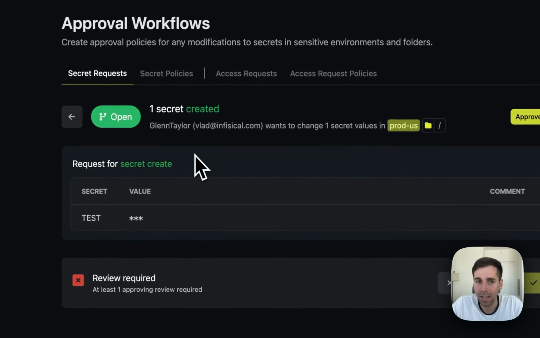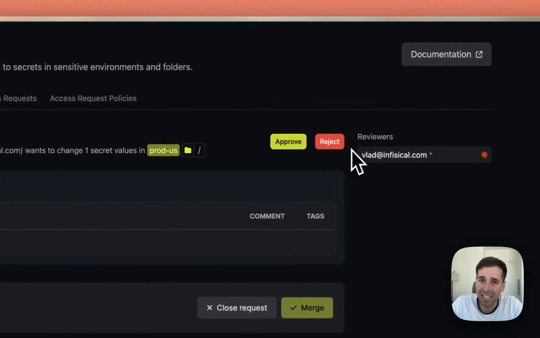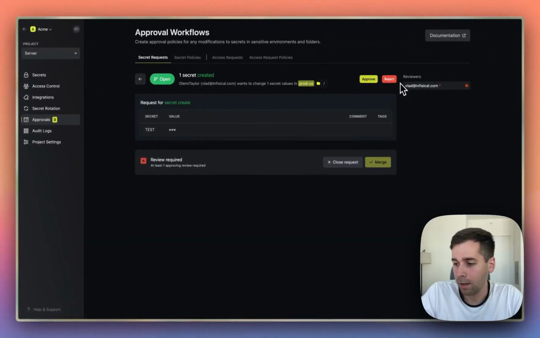These changes, again, depending on the policy that you have set up, the admin will be able to either approve or reject, and only afterwards they will be propagated to your environments. And depending on what integrations you have set up further on, they will be propagated to, for example, a Kubernetes production cluster, and so on.